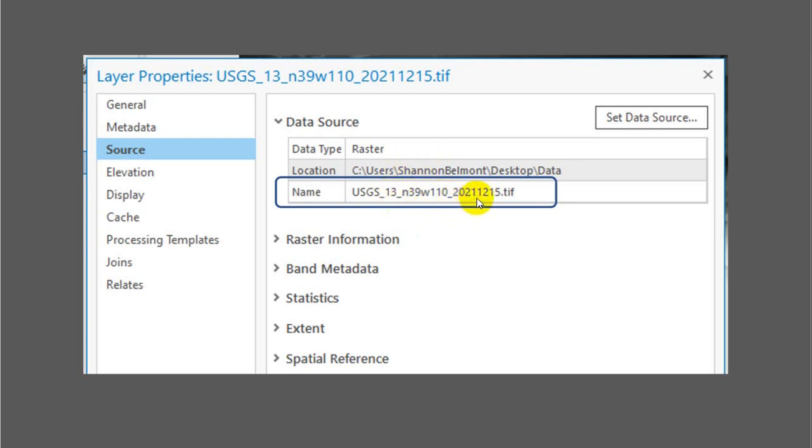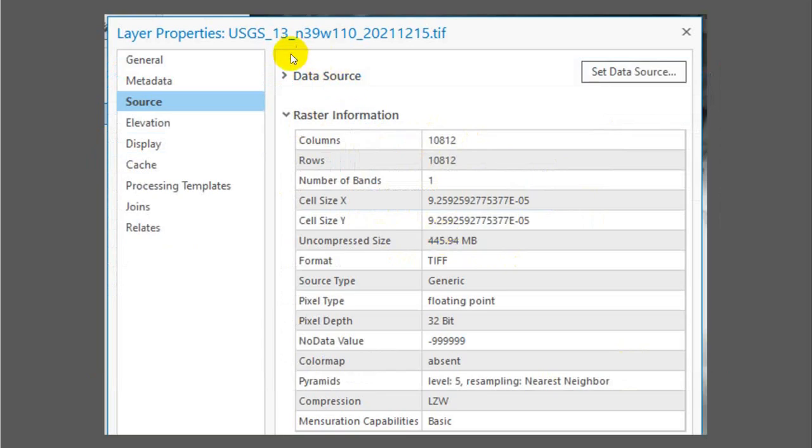And then 2021 is the year, 1215, this is the publication date for this tile. So it's actually a great way of storing a lot of information about a raster right in the file name. Now you guys all know that when you're running tools, you're often limited to 13 characters, and so this often doesn't fly. But there you have it. So that's in the data source information.